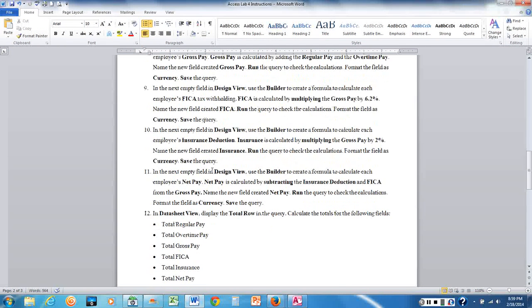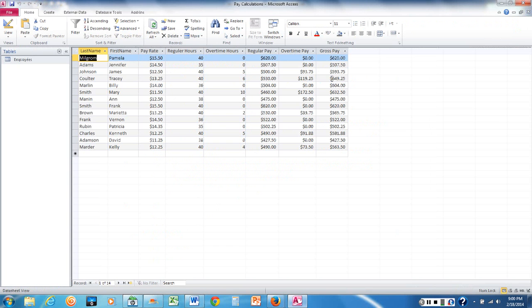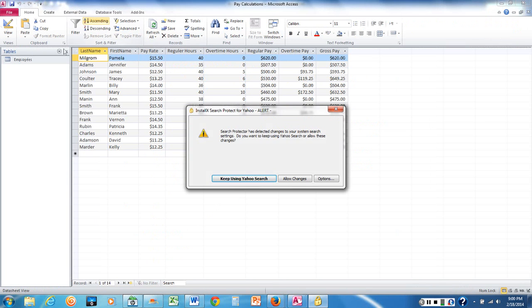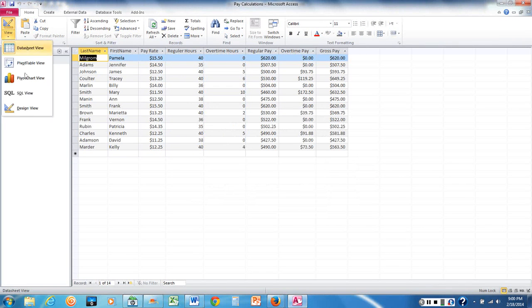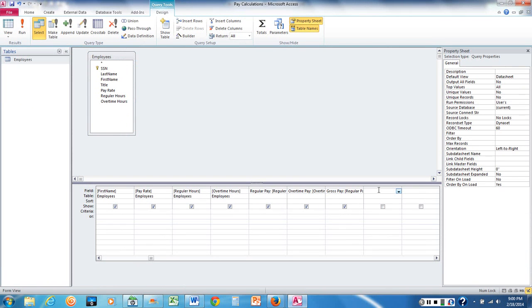Okay. The next one we're going to calculate is FICA, federal withholding tax. It's calculated by multiplying the gross pay by 6.2%. We're going to call the new field FICA. We're going to run it. We're going to format it as currency, and then we're going to save it. I'll bring up my Access file. I'm going to go now back into Design View. I will click in the next available blank field.